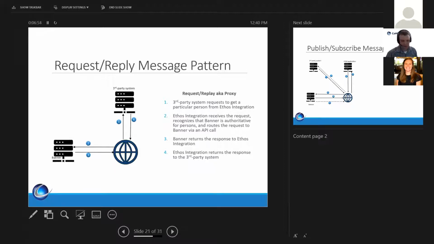One is a synchronous messaging pattern called request reply. And that's basically having your third-party system that needs to get data from the authoritative source. And in this case, Banner is the authoritative source for persons. So rather than having the third-party system connect to Banner directly, it connects to Ethos integration in the middle here. And Ethos integration routes it to the right system. And that's how we shield that third-party system from what is used on the back end.